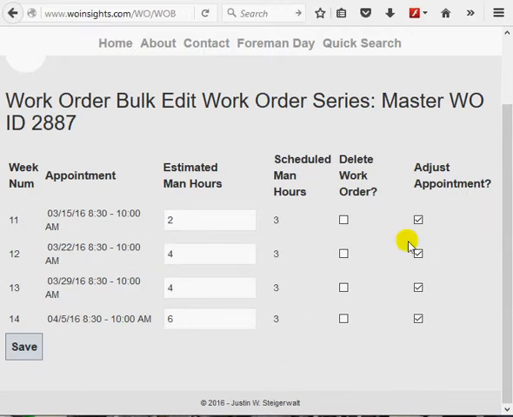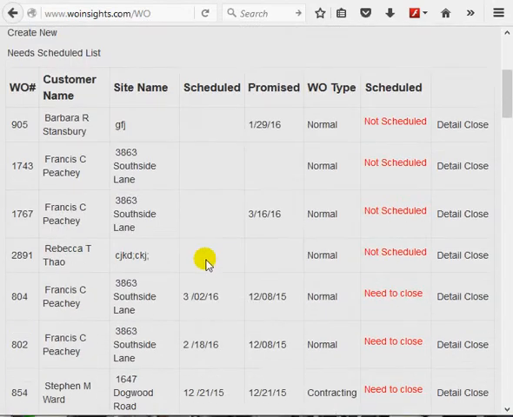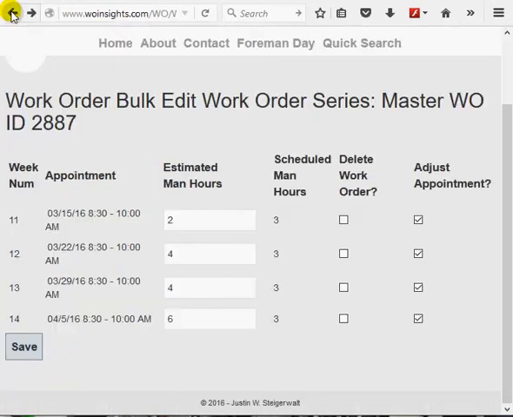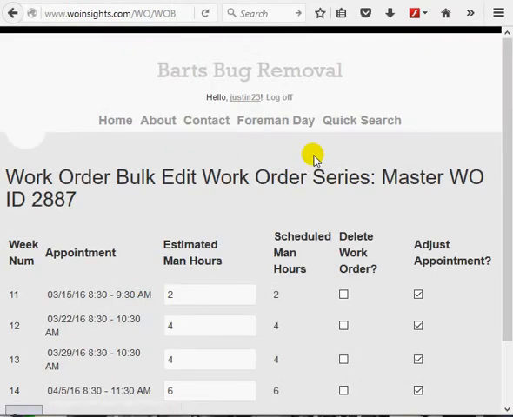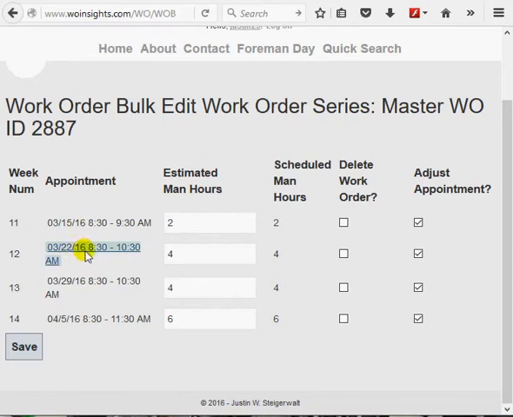So a lot of this stuff is just automatic. You just have to enter estimated man hours, update it here, and everything else will be taken care of. Again, this adjust appointment checkbox is going to be checked by default, but you can uncheck any that you don't want to change. So I'm going to press save. And real quick, let's look at bulk edit again, because it's a way to see consolidated results. Oh, and we see what we were expecting.